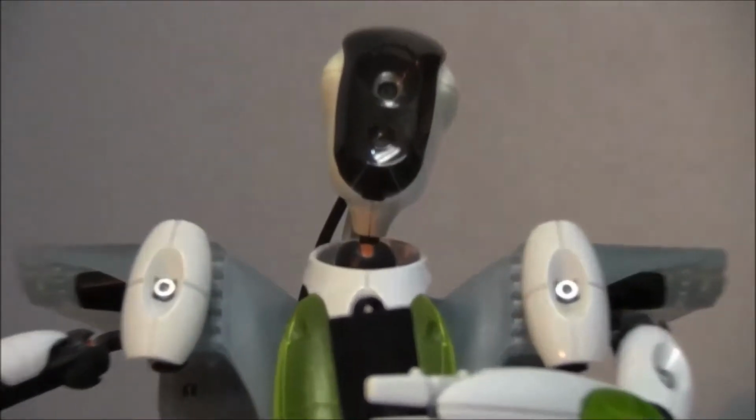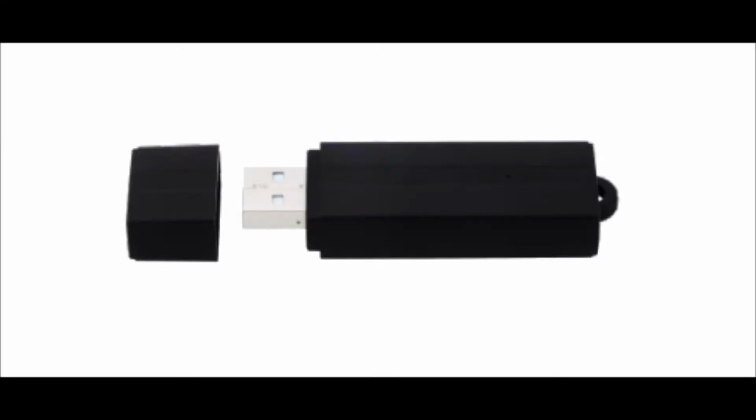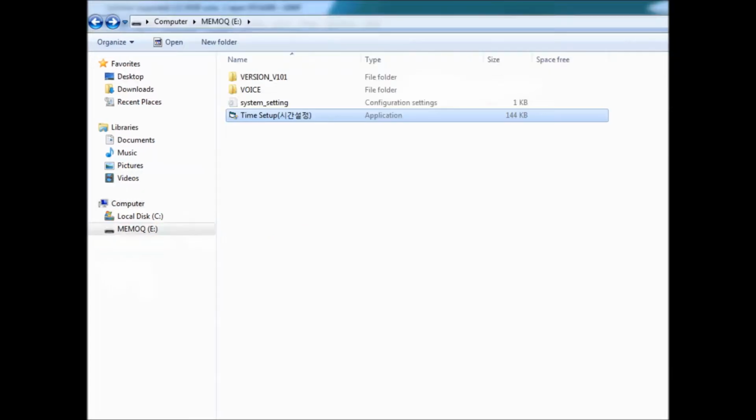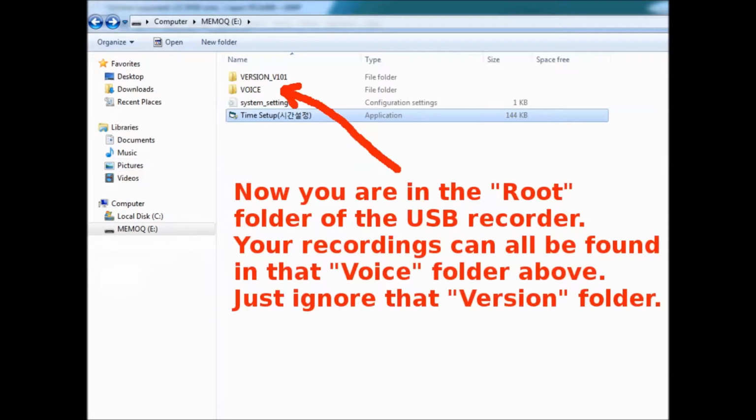To access your USB recorder, connect it to a USB jack on any Windows computer. Click the MemoQ folder. This is the root directory of the USB. All your recordings can be found in the voice folder.